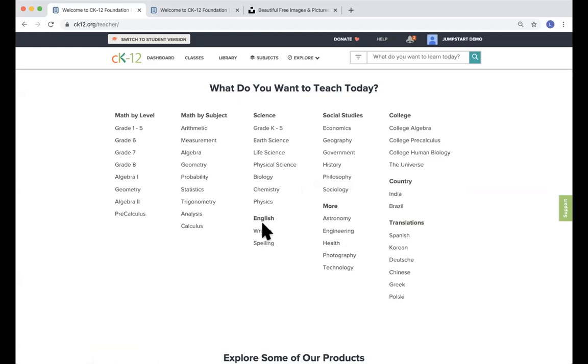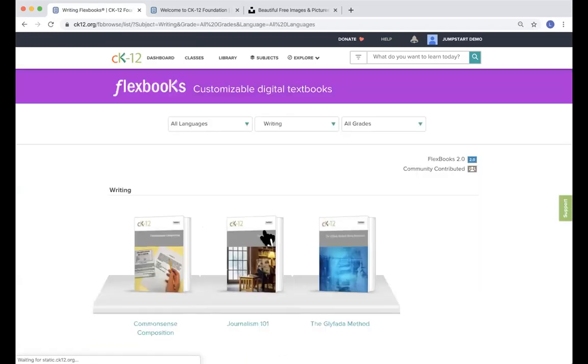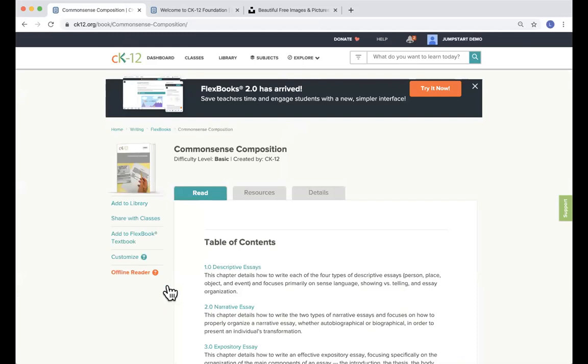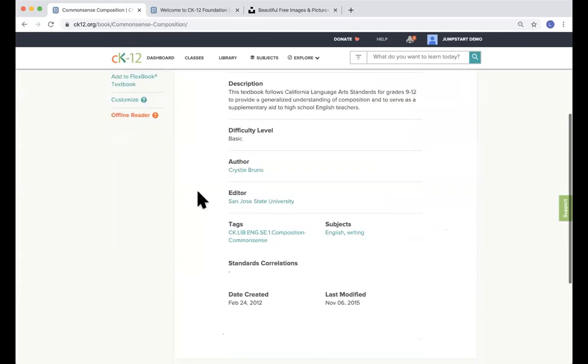Under the English branch, I'm going to click on writing. And this took me to a bookshelf of our CK-12 FlexBooks on writing. And I'm going to open up this Common Sense composition book. This was content that was donated from the folks at San Jose State University.